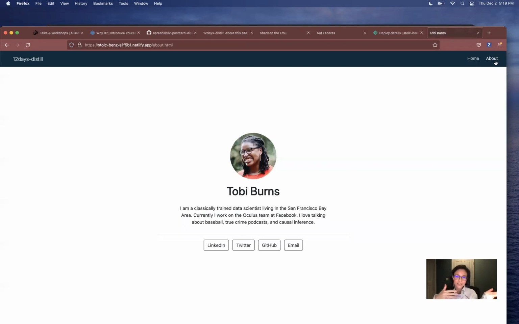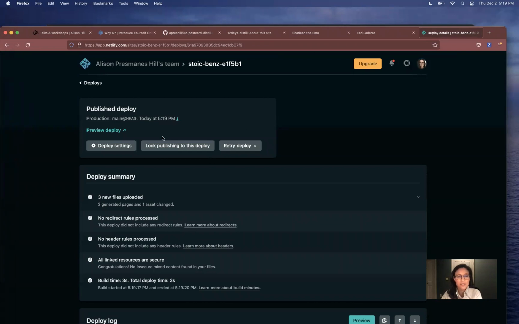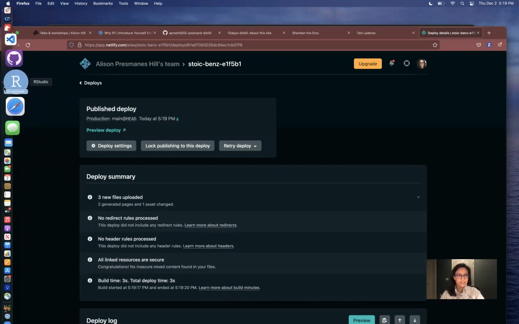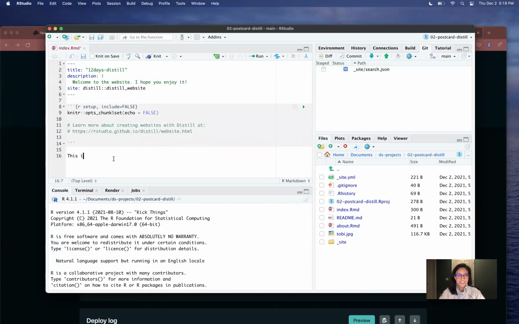Now you can obviously change it. You can go back and make edits as you please, but that's a site that's deployed to Netlify, and we've done it. So I am going to finish the job. And I'm going to make a few edits to this just so that people have some kind of context. This is a site made with R Markdown, the Distill R package, the postcards R package, and deployed to Netlify.